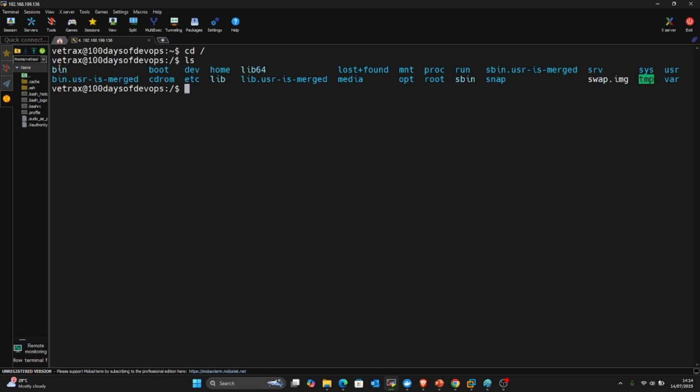So we can see the bin, the boot, dev, home, mnt, opt, sbin, etc, and a bunch of other things. We are currently in the root directory, and these are the things that you're going to see here. You can take your time to read more or explore this directory one after the other.